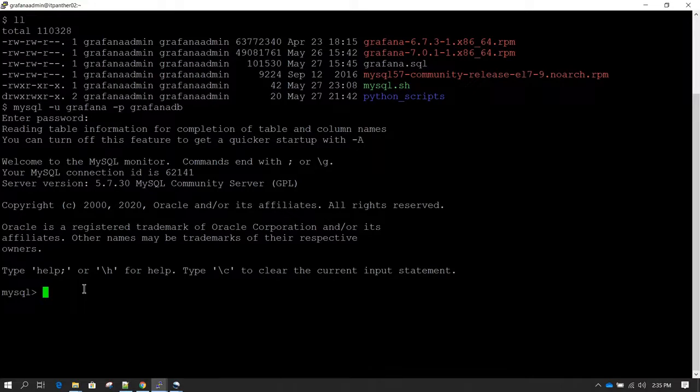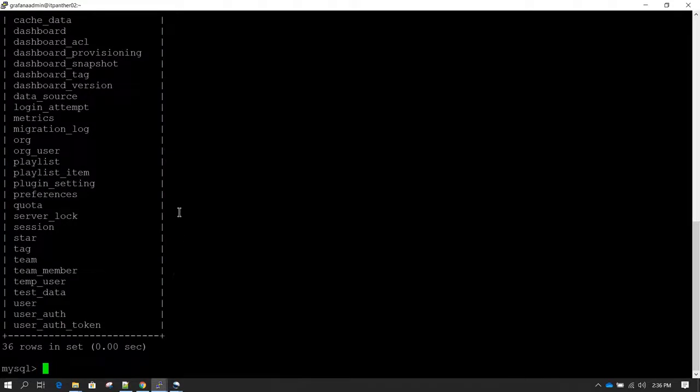MySQL, and by default it is using the Grafana database because that's the database we passed when we connected with this MySQL client. Now here I can do something like select, or actually the syntax is show tables. Once we do show tables, you can see here this is the table which is called matrix. This is the one which I have created.